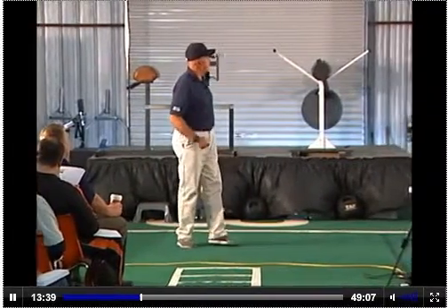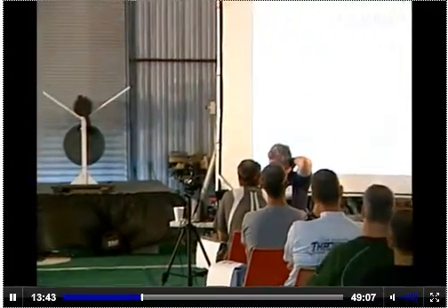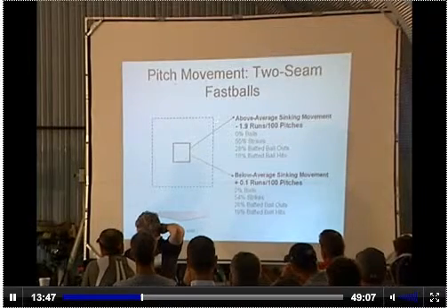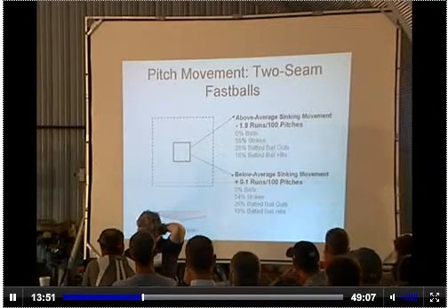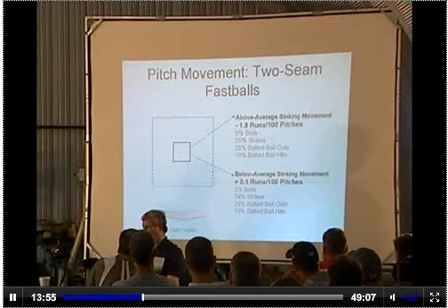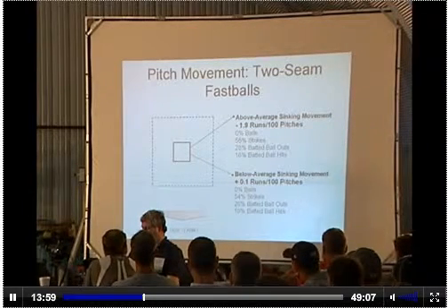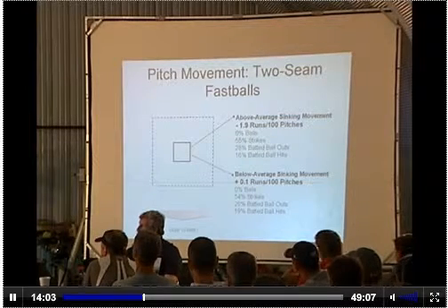Pitch movement, two-seam fastballs. When you throw above average sinking movement and you live in the middle of the plate with above average movement, you're going to give up this many runs, minus 1.9 per 100 pitches. If you have below average sinking movement, you're going to give up that. So there's about a 2-run difference right there between 3-inch movement in the middle of the plate and 5-inch movement in the middle of the plate. Middle of the plate is the key thing to think about here.